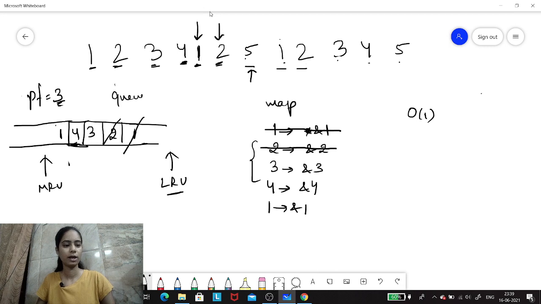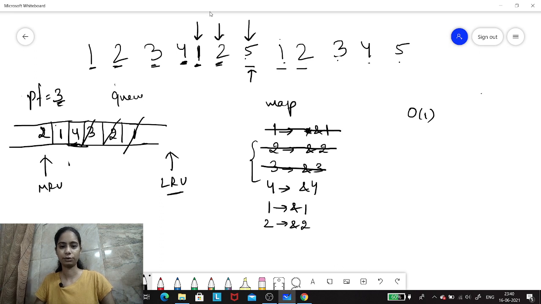No, it's not. So again, 2 will be the least recent one, which is 3. It will be removed from the list and from the map as well, and again 2 will be inserted here in the queue, and in the map, corresponding to 2, its address would be stored for this cell. Next comes the value 5.